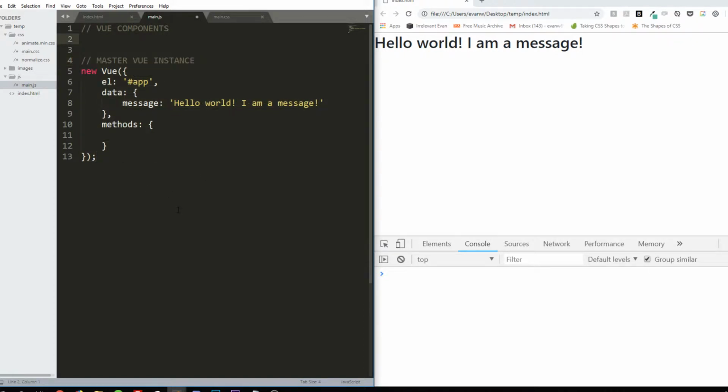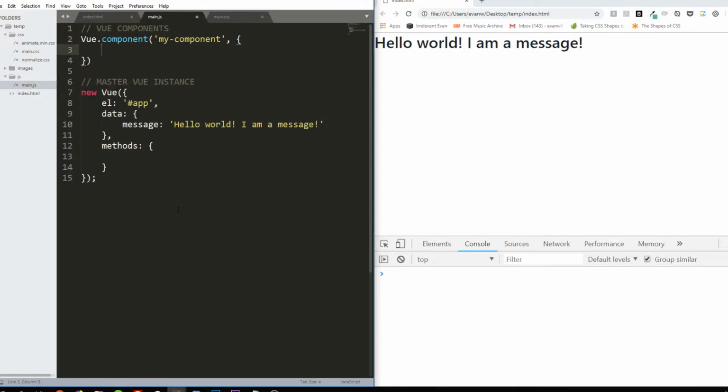And all you're going to do is Vue.component parentheses. And inside these parentheses are going to be two arguments. The first one is going to be a string, which will represent the name of your component. So I'm just going to call this one my component. And then the second argument is going to be an object. And this object will be very similar to our Vue instance object.